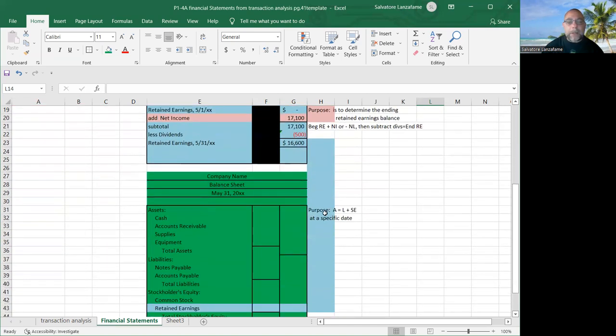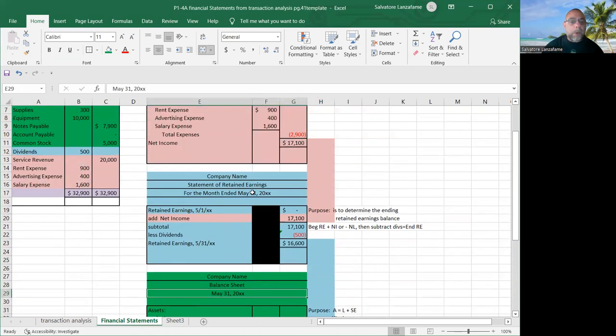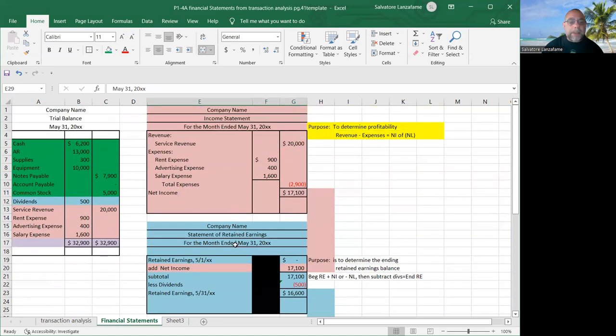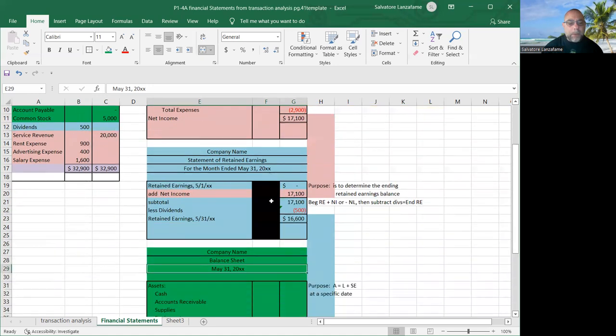All right, so let's do the balance sheet. So the balance sheet, here's the purpose. You're trying to figure out, do your assets equal your liabilities plus your stockholders' equity at a specific date? So notice the date's different. Notice it just says May 31st, where the income statement and the statement of retained earnings said for the month ended, right? So the balance sheet doesn't care what happened during the month. The balance sheet just wants to know, hey, what are my balances right now? So let's go ahead and calculate that.